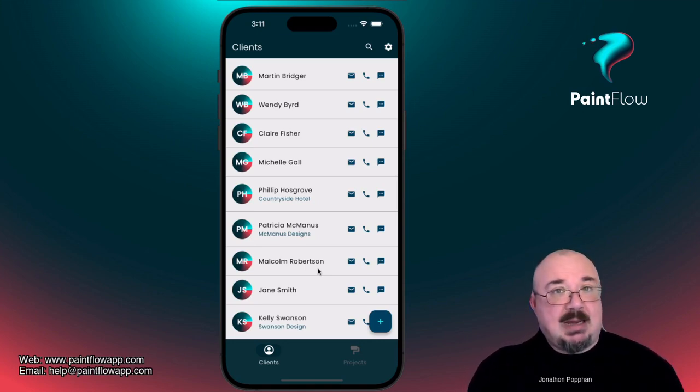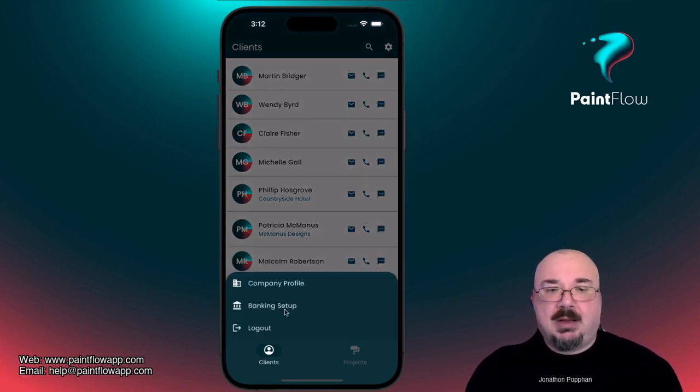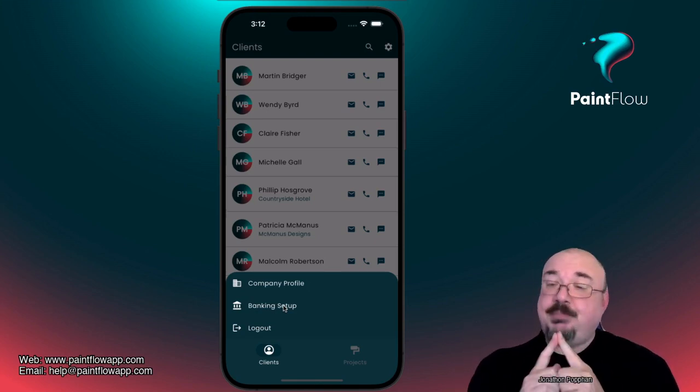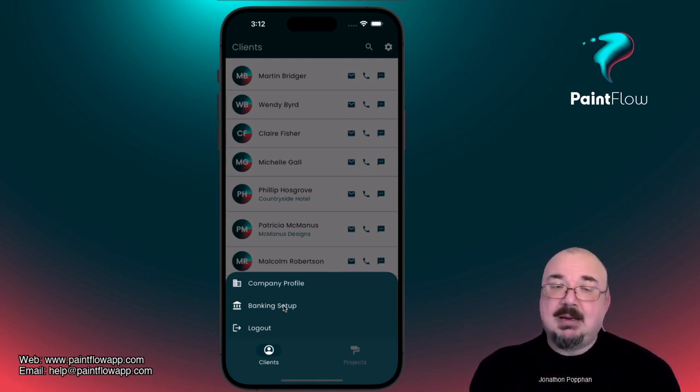But once you have created the Stripe account, then come back here into PaintFlow, go to the gear, and click on Banking Setup. Now, I have already done that in this particular account, so I can't demonstrate that. But when you click on Banking Setup, you'll be directed to where you can log in to your Stripe account. When you do, that will connect Stripe with PaintFlow. And that is important because that is how you get paid.